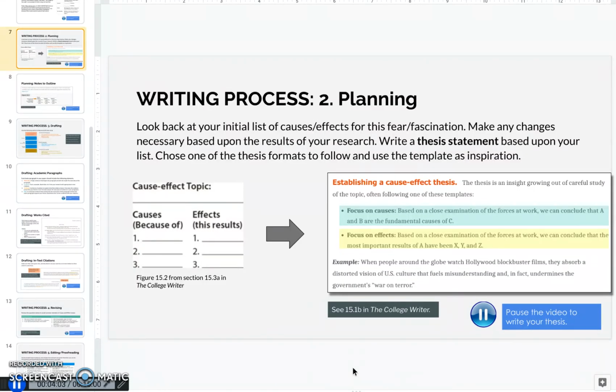We're now moving on to the planning process of this project, and the first thing you'll want to do is go back and reflect on this kind of brainstorming idea that you did for your research and see, do you need to make changes to what you believe the 3 main causes of this fear are and its effects. And once you have this updated, you're now going to work on turning it into a thesis. So if you go to page 15.1b in our textbook, it'll give you 2 options.